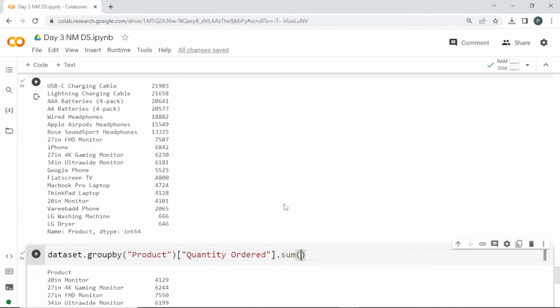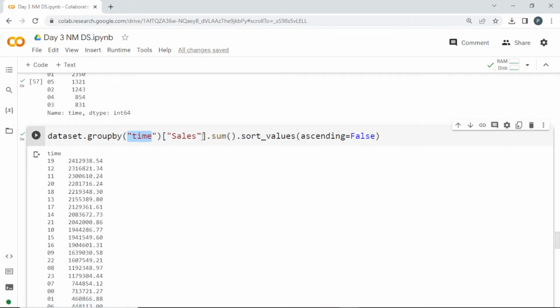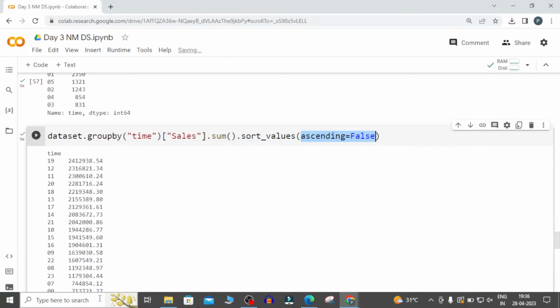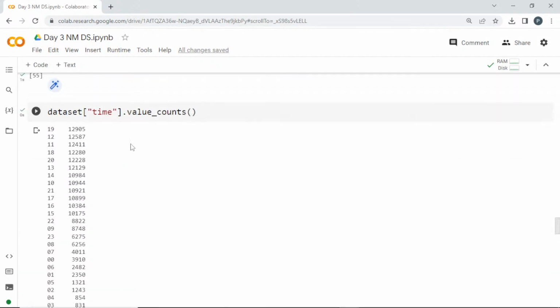Someone is asking how to find the value which is most. So based on the numbers only. See here, I'm getting based on the time which sold the most. I'm giving ascending equal to false. What is sorting? Sorting is arranging it in increasing order or decreasing order. By default it will be ascending order. So if I run without it, it is going to give you the increasing order. If I sort the values and set ascending as false, which means the descending order, the first value is the biggest value. So this one is the highest.